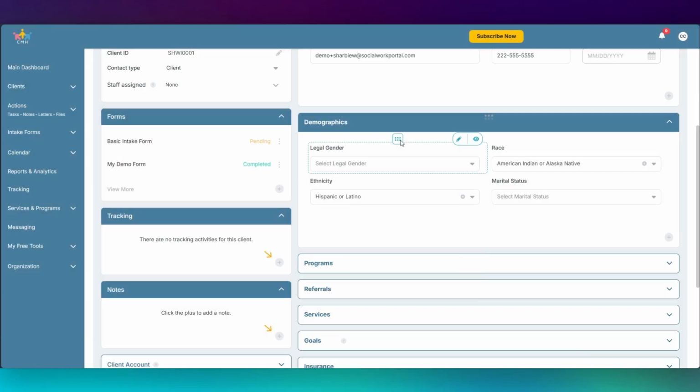Note that when you do this, it's going to impact everyone that uses the software. This helps keep reporting aligned across all your clients. So just be aware in your organization who should be editing these fields and make sure everyone coordinates on how they're being edited. That way you can keep your data clean and concise.